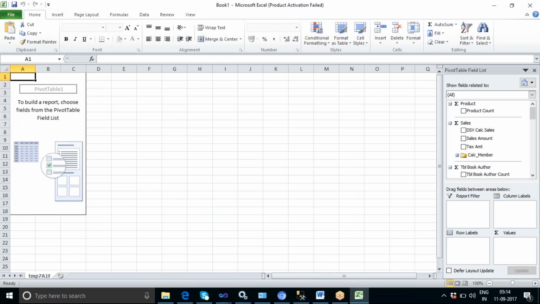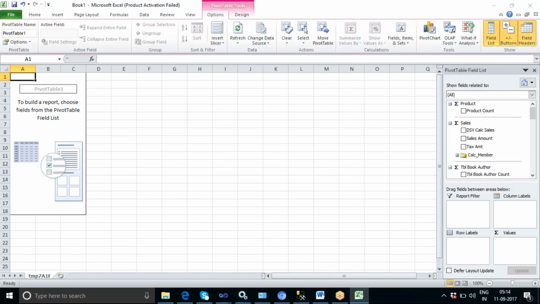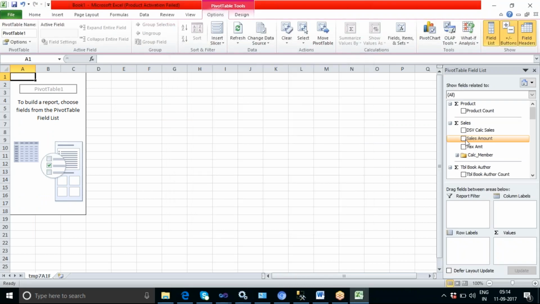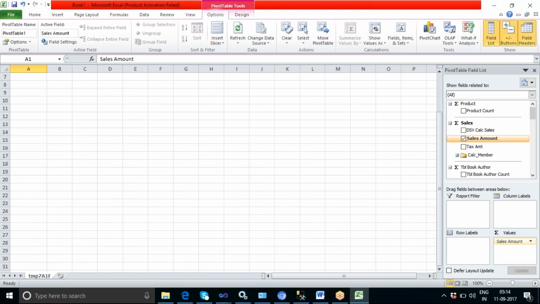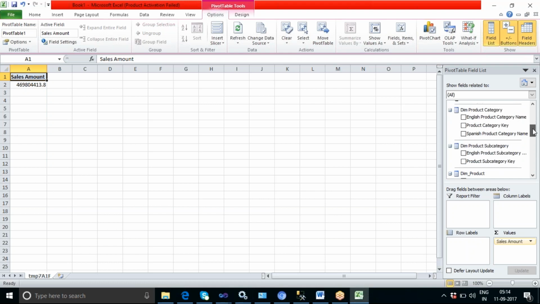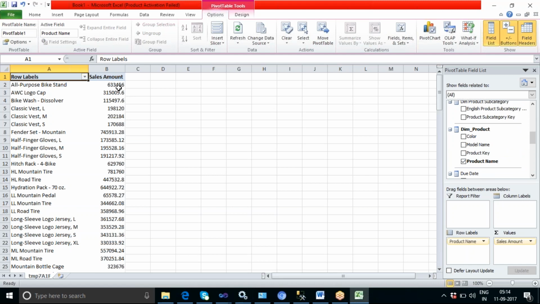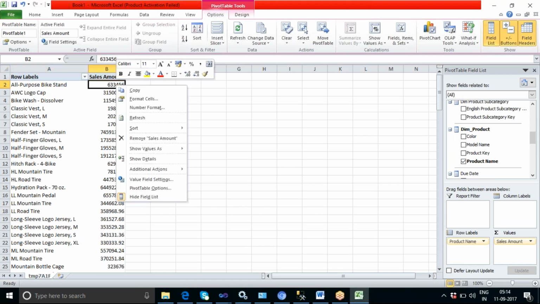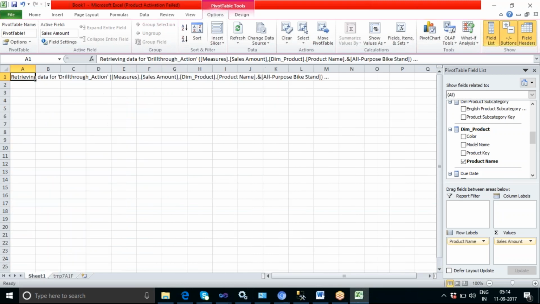So we already saw that URL action is coming. Now let me take any sales amount and let me put any product name. Now let me right click on this and we have additional actions. So you can see here open sales details caption is coming. So for the sales measure group field, additional action, open sales details.